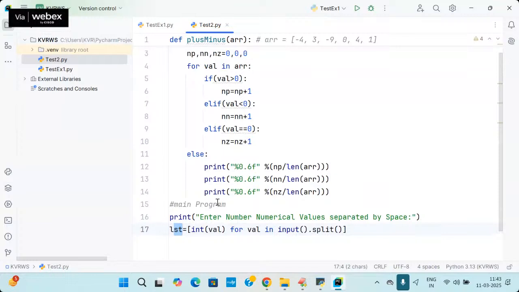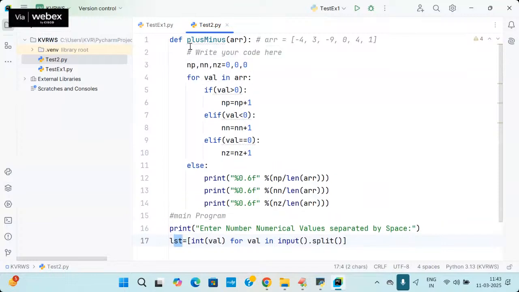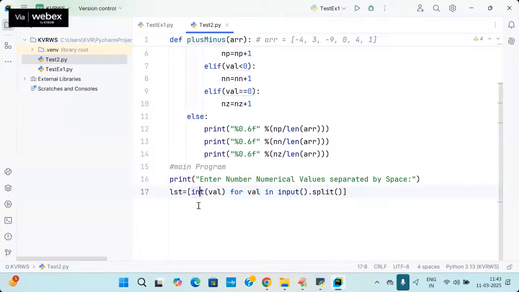That list I will pass to the plus minus function here. So I will write plus minus. Here I am saying plus minus of LST. Plus minus of LST. Right? This is called a function call. This is the data I'm writing, students. So this data, I'm going to use it.